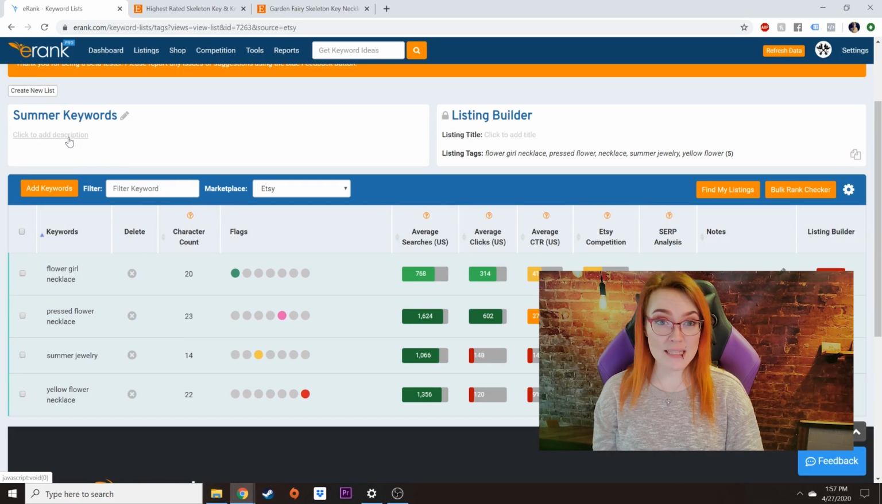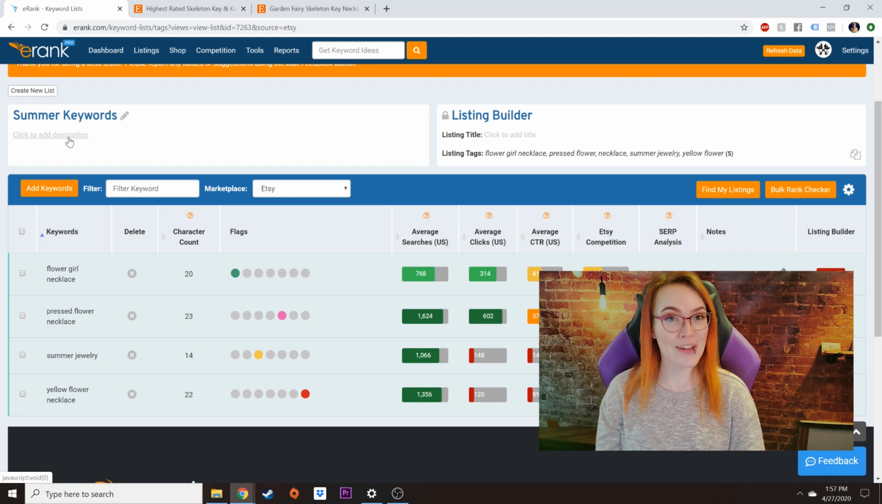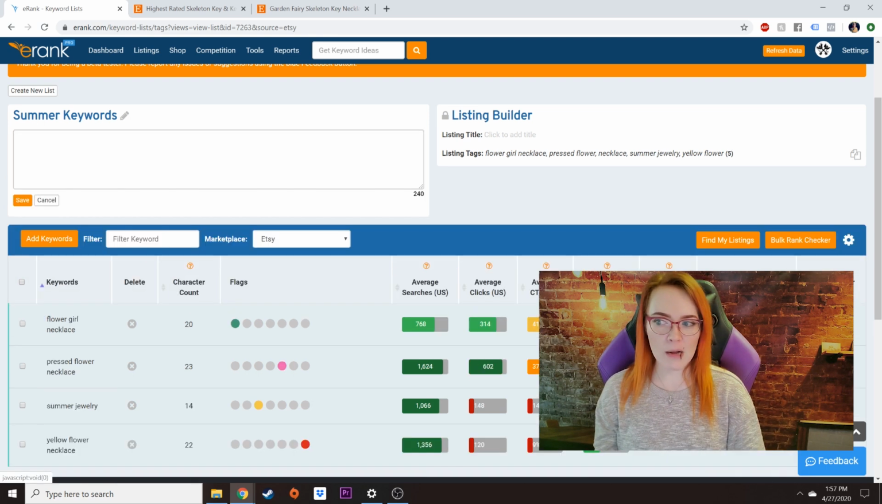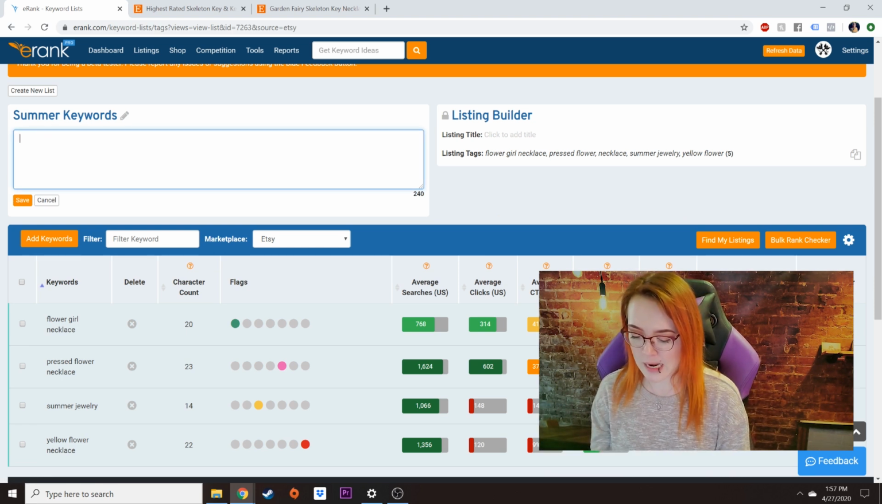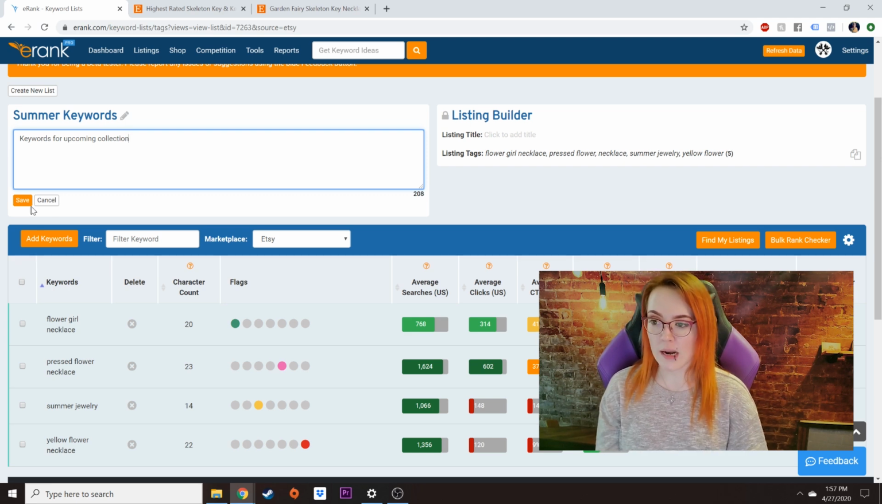For your keyword lists themselves, you also have the option to add a quick description. That way, if you have a lot of lists, you don't lose track of what they're all for. So I've got an upcoming collection. Maybe I'm making all summer themed products and I might say keywords for upcoming collection. That way I don't forget what I'm using them for. And then I just save.